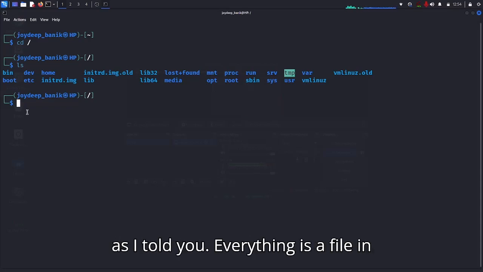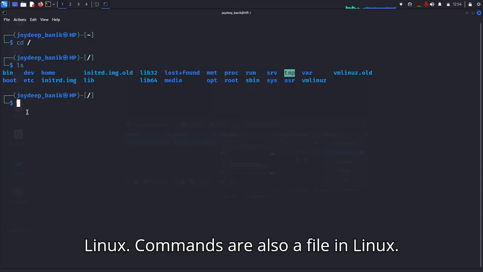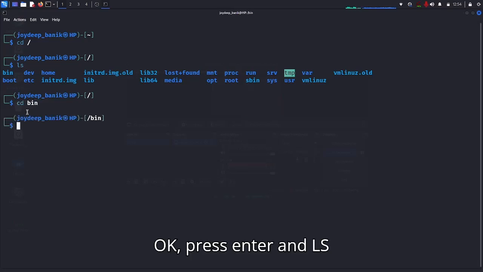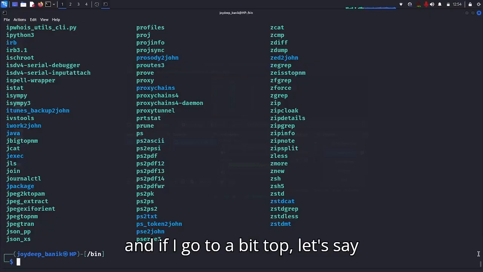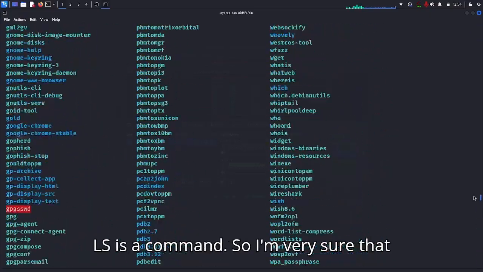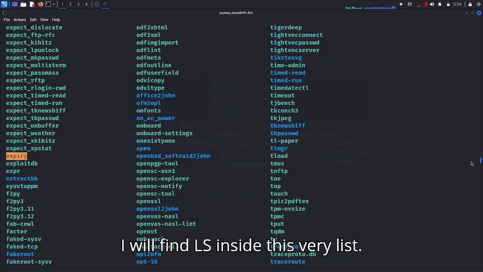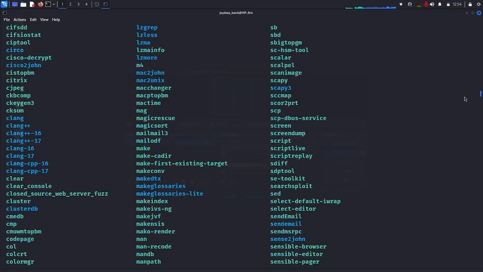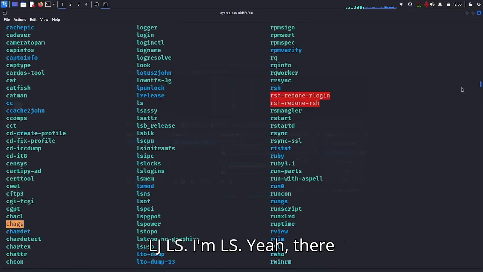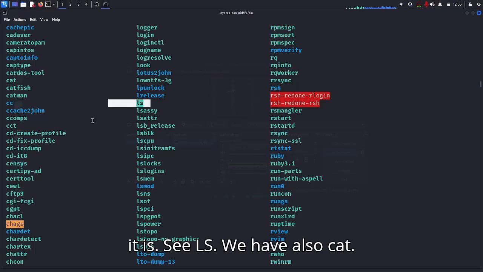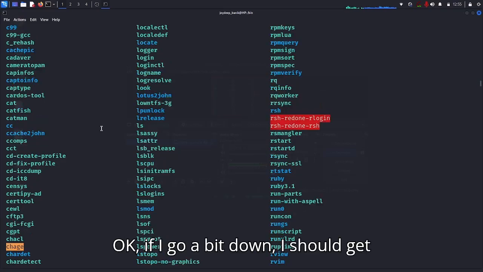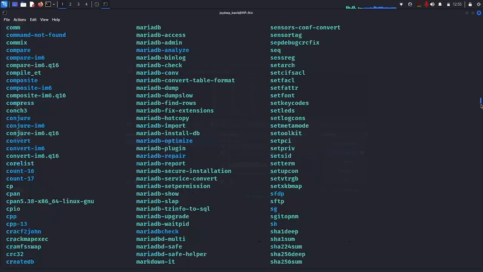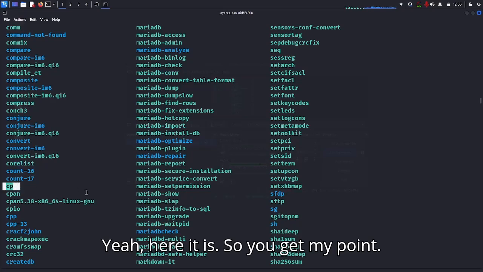Now, as I told you, everything is a file in Linux. Commands are also a file in Linux. So if I just go to cd bin, press enter and ls, and go a bit to the top, ls is a command, so I'm very sure that I will find ls inside this very list. Let us just go a bit to the top. Yeah, there it is, ls. We have also cat. If I go a bit down, I should get cp too. Yeah, here it is. So you get my point.